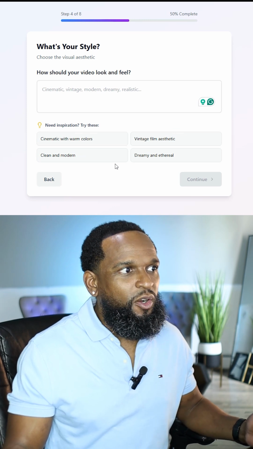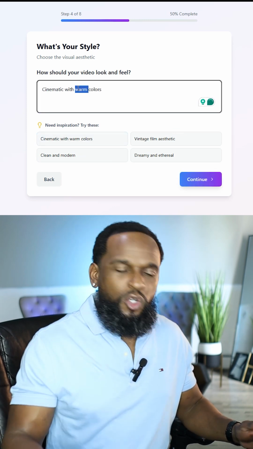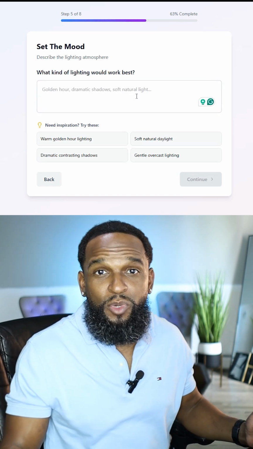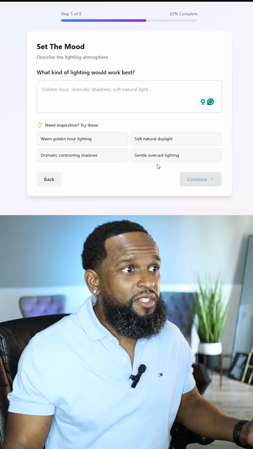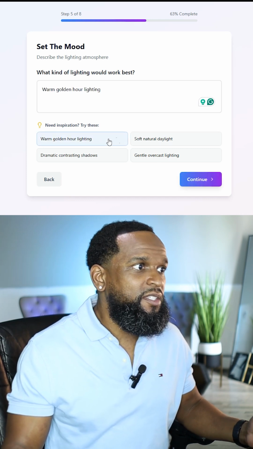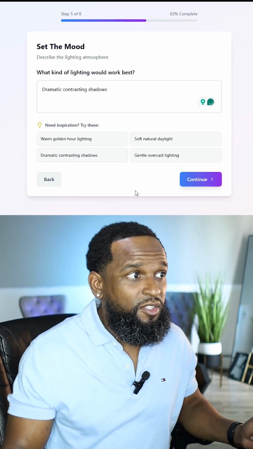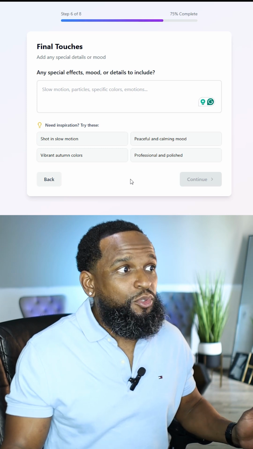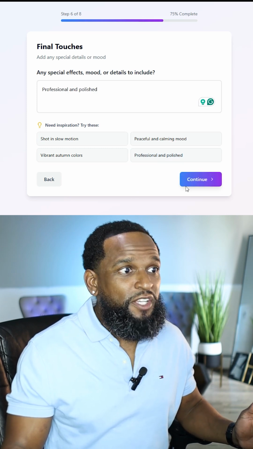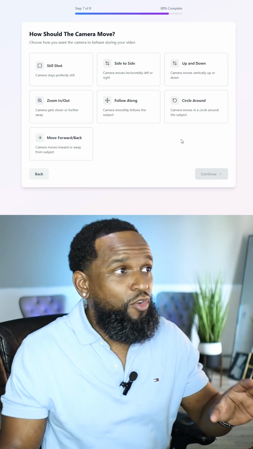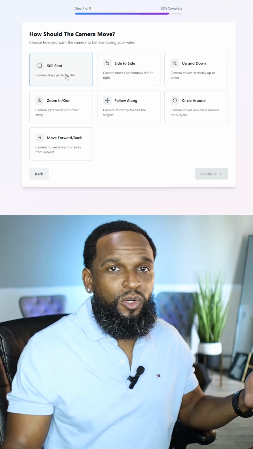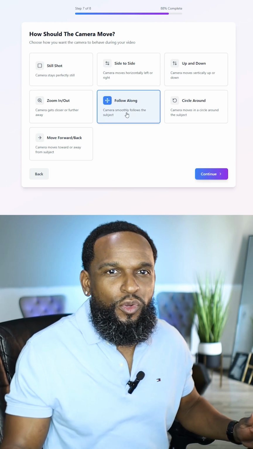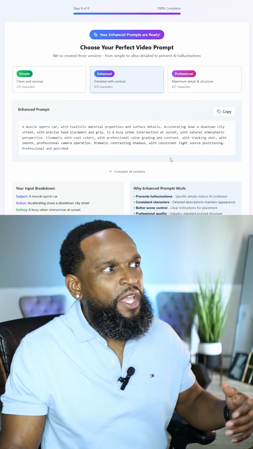Then, what is the style of the video? We want it to be cinematic, but I want cool colors instead of warm colors. Again, you can detail this out as much as you want, or you can just take the presets. Let's go with the dramatic contrasting shadows. I think that's going to look really good in this shot. Then the final touches: we want this to be professional and polished. And now the camera movements. There are various shots. For this one, we don't want the still. I don't think side to side will go well with this. So we want to choose follow along. That's going to be pretty cool for this kind of shot. And once we hit continue, it'll build the prompt.